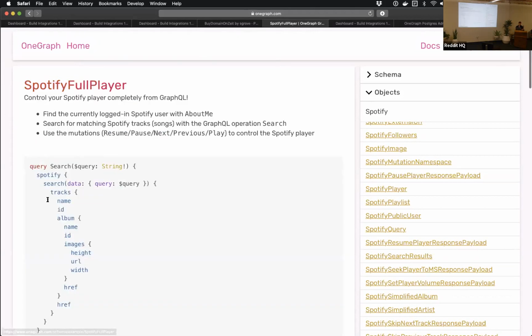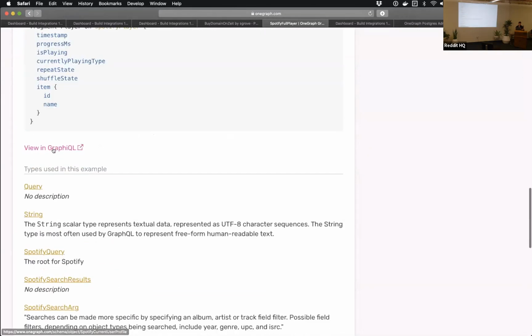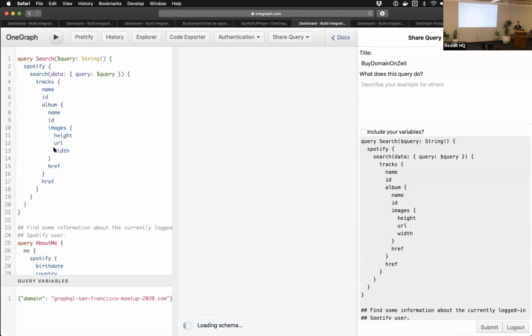And once you see it, you come in here, and you can just open it directly in GraphQL. And now you can generate your React components or your Bash component or whatever. So as an API provider, you can solicit examples from your community, and they can actually help each other learn how to use your API.